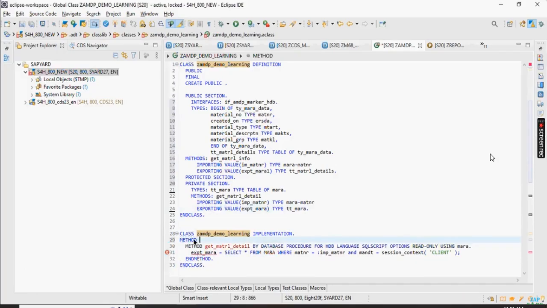So method, now what is the method name? Get material info. Get material info. Okay, same by database procedure for HTTP language, SQL script, options, read only.